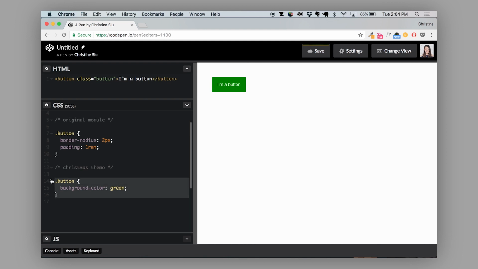So if you didn't want to have this theme on for a certain reason, you would turn it off in your project. You would remove it from the reference or comment them out, and then your module will take the style of your original CSS.